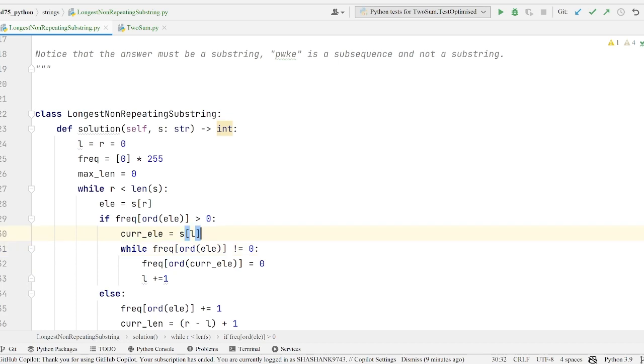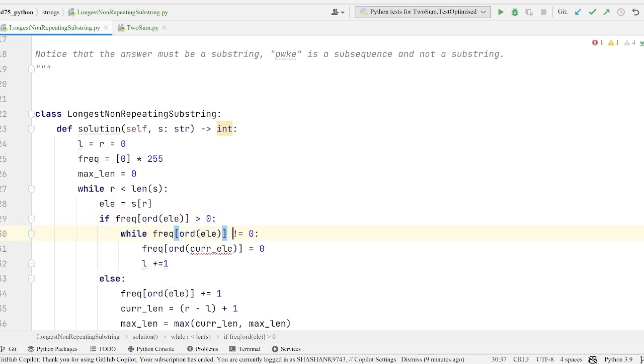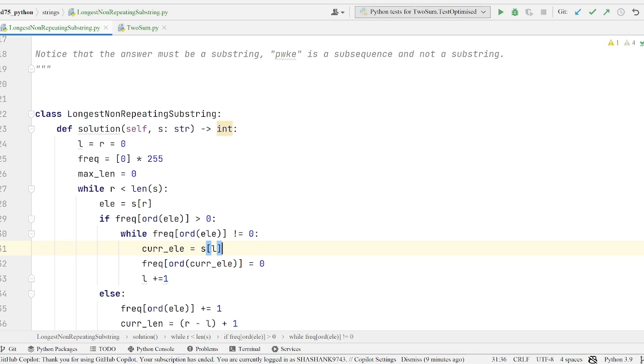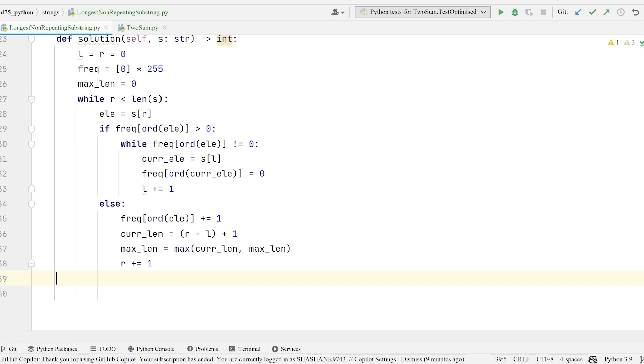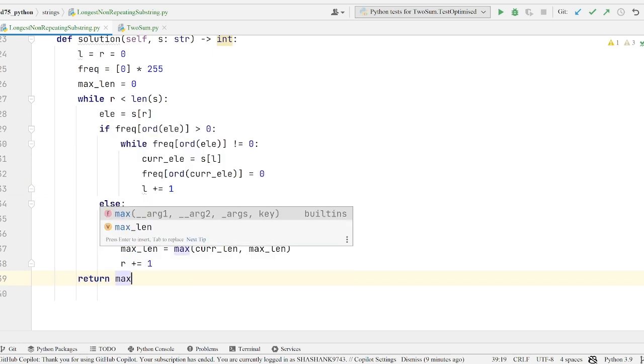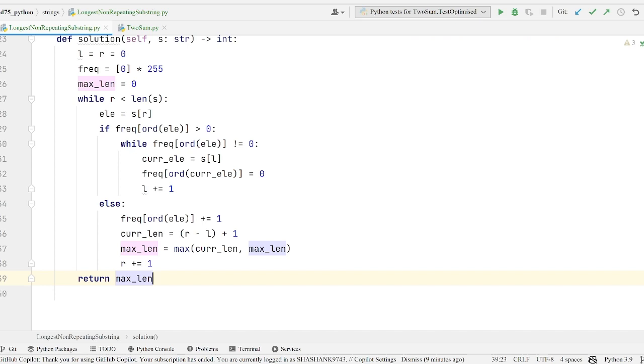Actually one more thing is that this current LE needs to be inside the while loop. It should not go outside the while loop, because we will be moving this value of current LE 1 by 1. So this should come inside the while loop. Then we mark this current LE as 0. Basically we are resetting the frequency value of the character which has already occurred, and then we move this left pointer by 1, right? So this is what the code looks like. In the end, we have to return the max length, right? So this is what the code will look like.